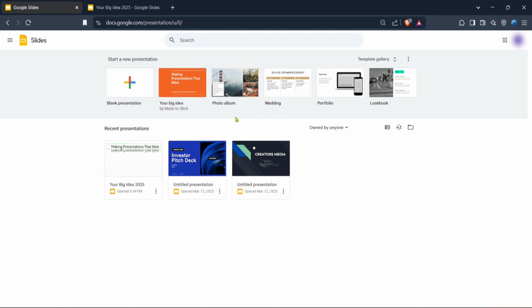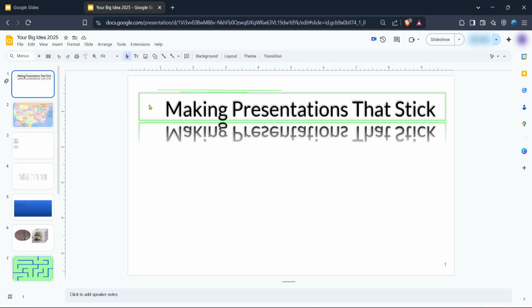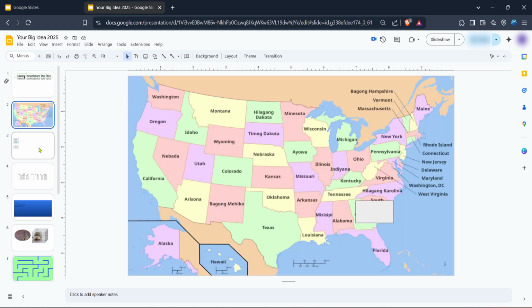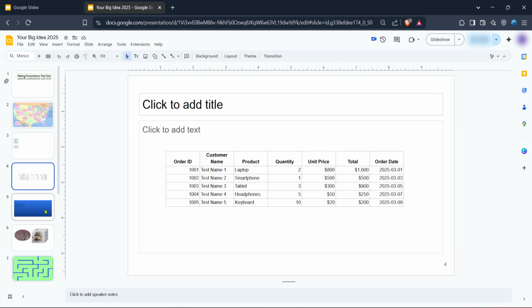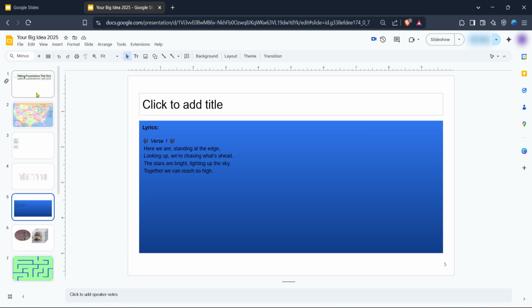Next, with your presentation open, we're going to download it. Look toward the upper left corner and click on the File option in the menu bar. This opens a drop-down menu with multiple options. Here, find and select the Download option. This allows us to choose a suitable format for the document.